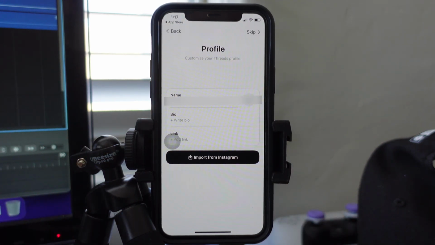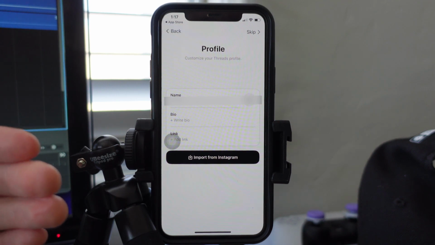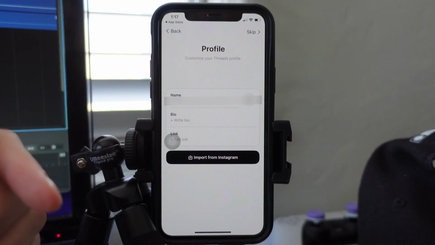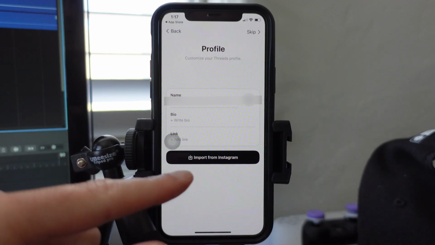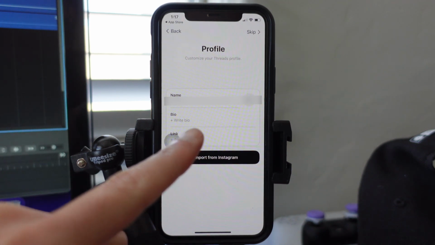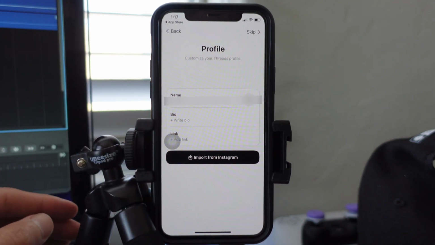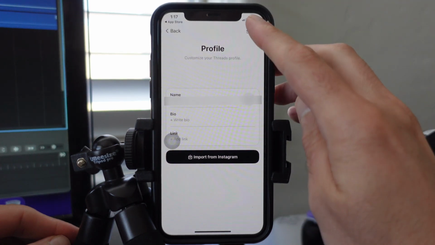Then it's going to ask us to kind of customize our profile here. We can add a bio. We can also add a link if we want to, or we could actually just import this from our Instagram account as well. I'm just going to go ahead and skip on this.